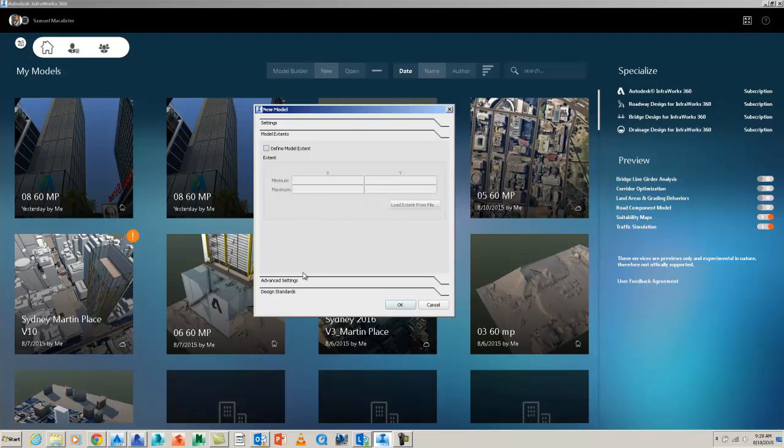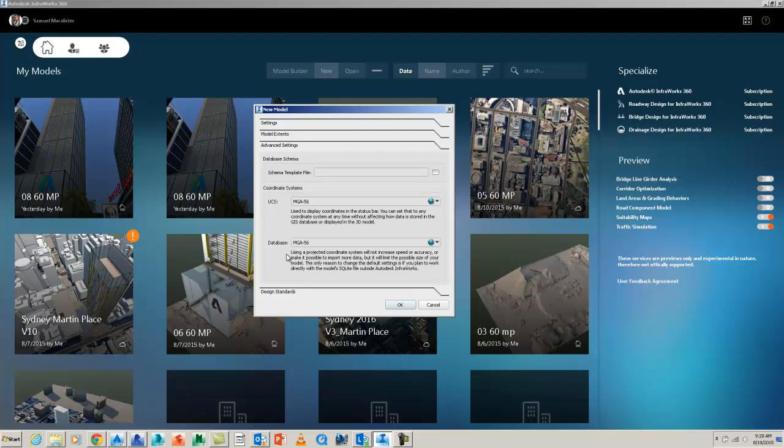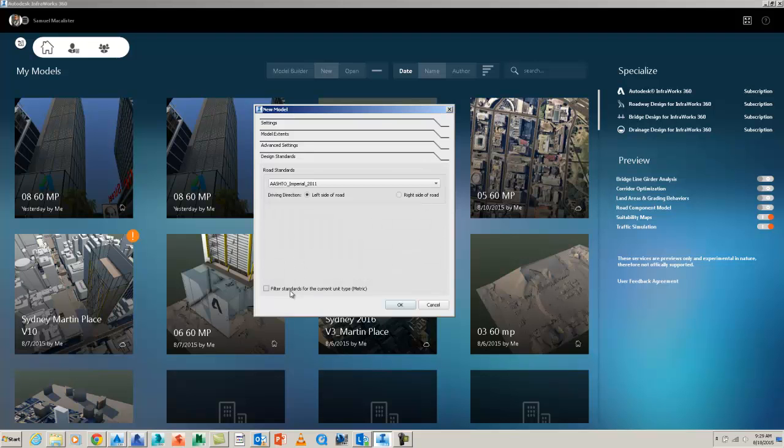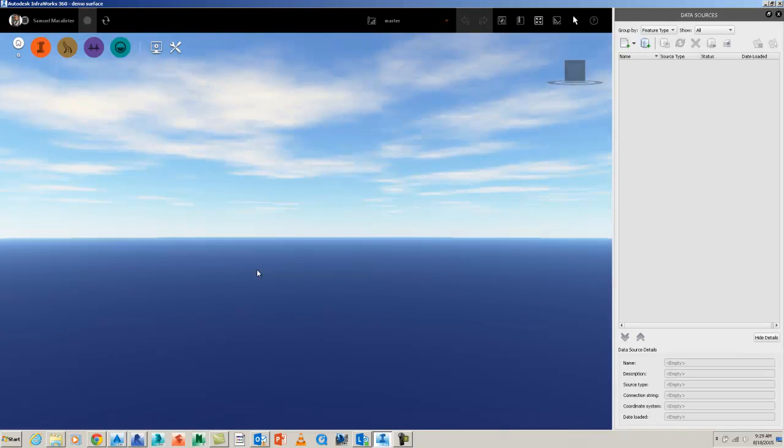We're not going to do this right now. We're going to use the LandXML from that. Under the advanced settings, because I'm working with these type of coordinate systems, I'm making both the UCS and the database in GDA56 for my region. And for design standards, I like to work in metric, and we drive on the left side of the road. So just go OK, and that's going to configure InfraWorks to match the location of the world that I'm working in.